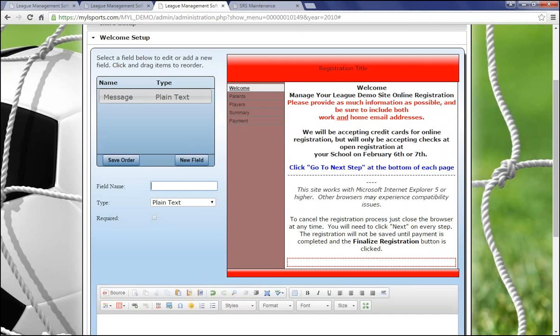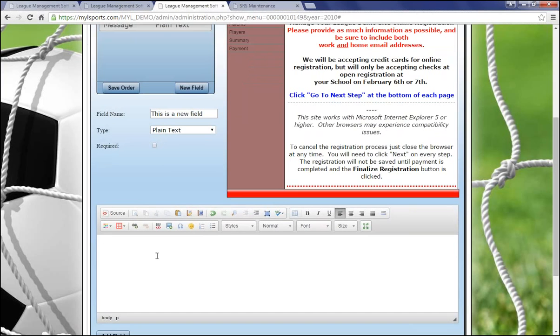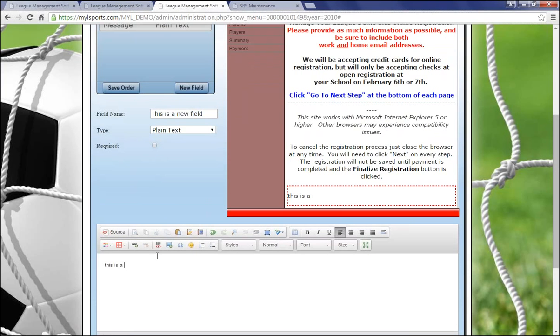We can say this is a new field, and that's going to be the title of it. We can do plain text or a yes, no drop down. Those are the only two options available on the welcome page. So if we do a plain text here, we can say, this is a new field. As you can see, it's popping up on the preview as I'm typing.